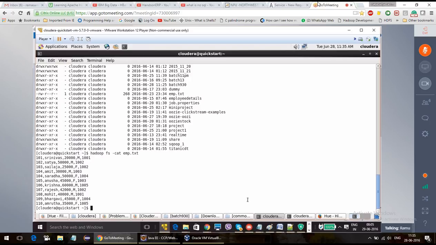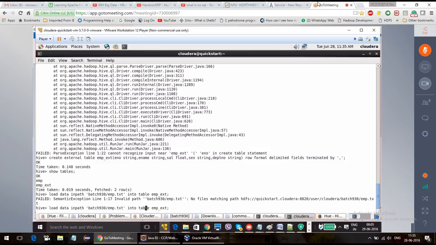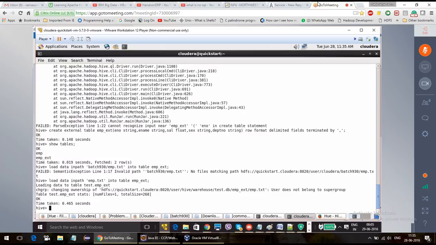Now I'm going to load the data like this, emp.txt. Because it is not in any directory, it is in the current directory, /user/cloudera, I'm not going to mention any path here. It is there as a file.